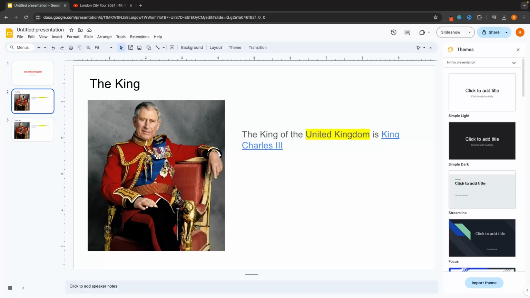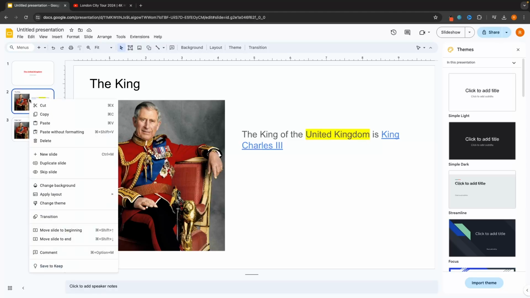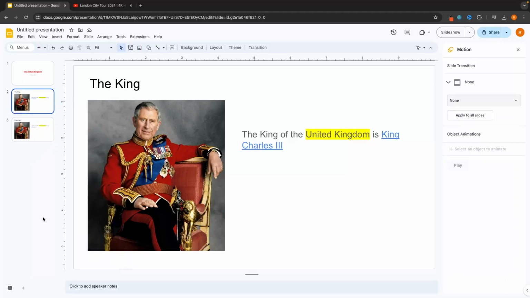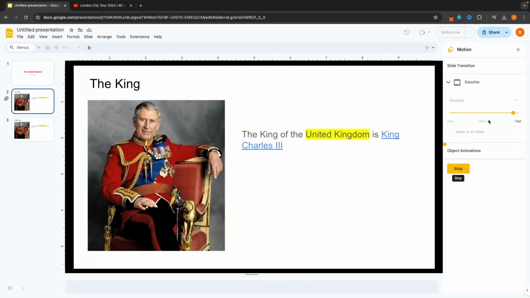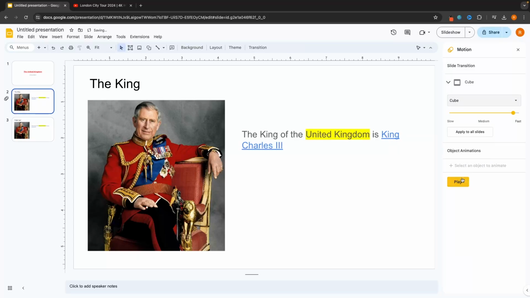To do this, hover over one of the slides, right click, and then we can see transition. So if we click into transition right here, we can then go to the slide transition and choose which transition we have from any of these. Once again, it's definitely worth playing around with all of these and seeing which one you like, and you can click the play button to see how this is going to look. So that is dissolve right there. Let's have a look at cube.